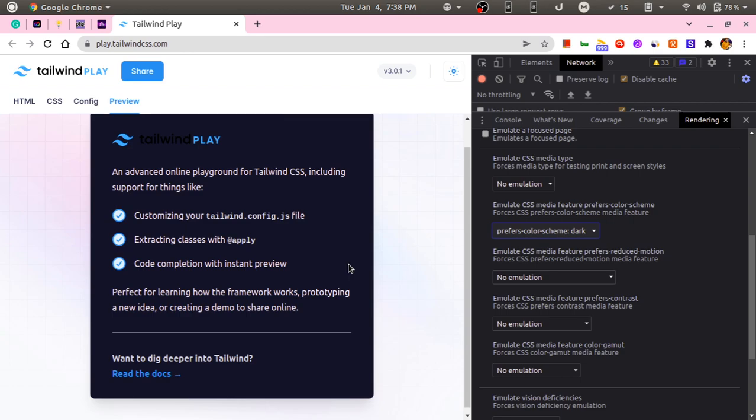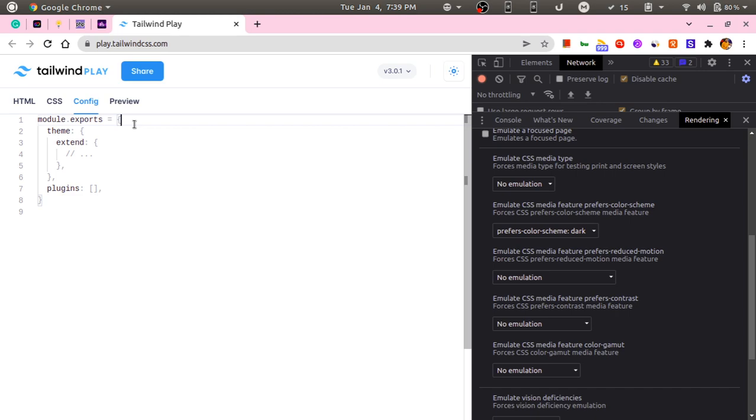So this is one thing, and since we are using the preferred color scheme, this strategy is called the media strategy. Now there is one more strategy, called the class strategy, and this strategy can be used when you want to give your user the ability to change the dark mode manually. For that, Tailwind comes with a class strategy, and you need to add one more configuration in the Tailwind configuration, and that will be darkMode, and it will be class.